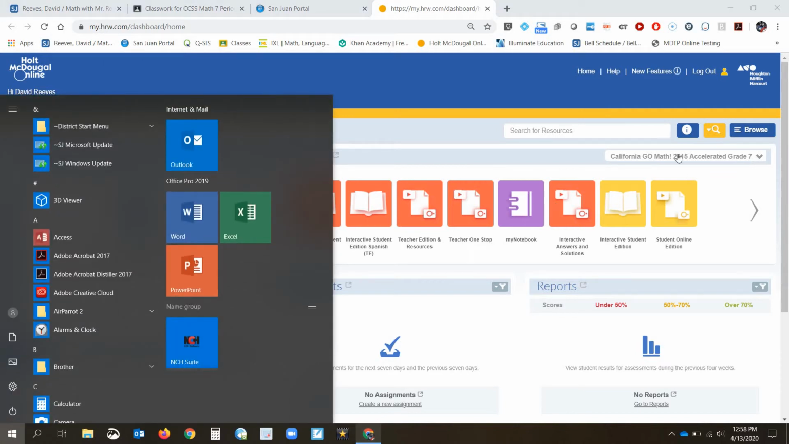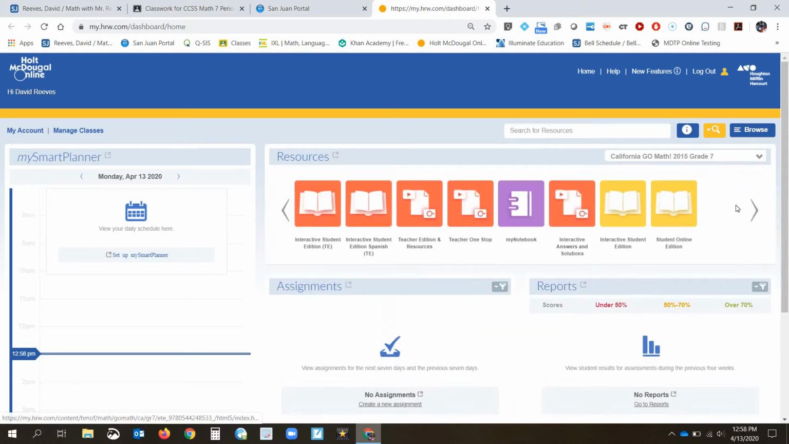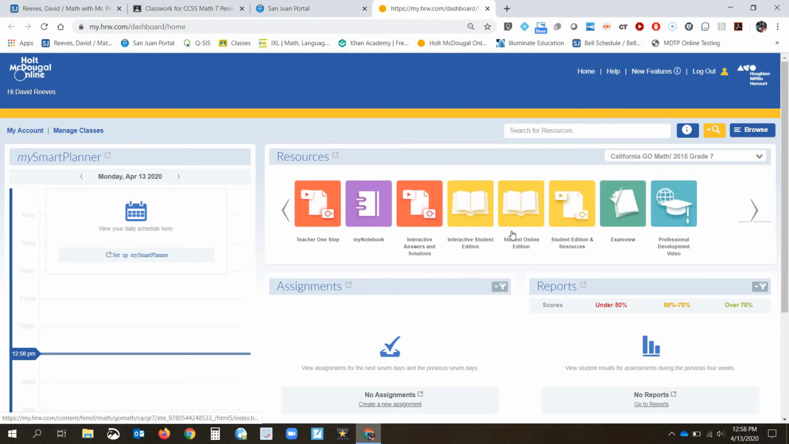I have access to all these different books here, but I'm going to go ahead and go to the grade 7 math book. And again, you can see that I have a lot of things that you don't have. Everything that's in red, students don't have. But the things here in yellow, you do. I want to point out these three different yellow tiles.